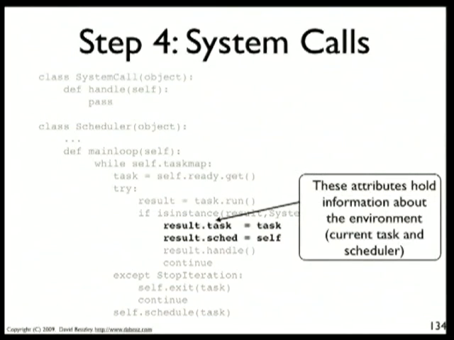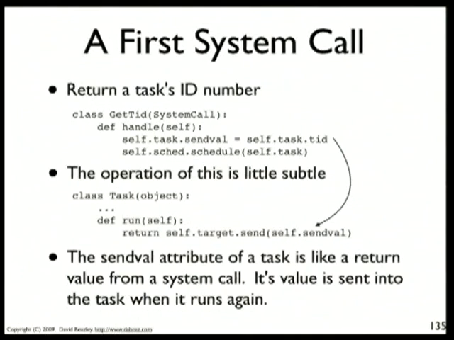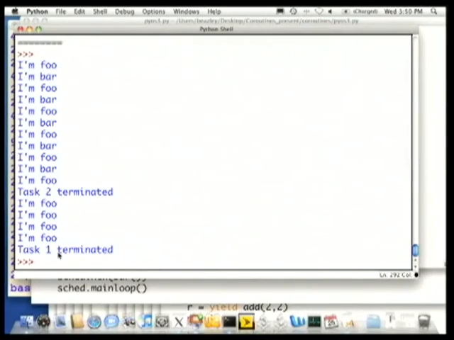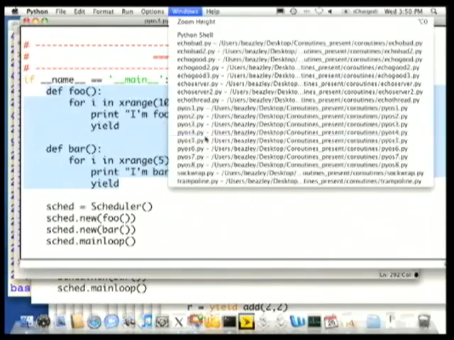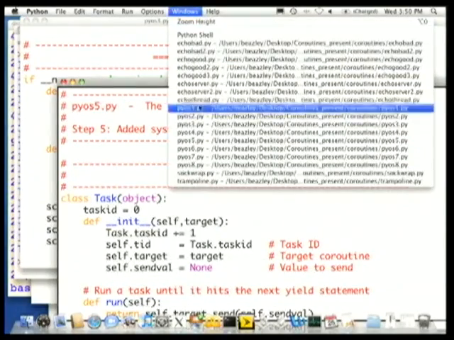And so if you play around with this, what you can start doing is implementing really simple scheduler system calls. This is an example of one that returns the task ID back to the task. So let me pull that up and step through this, because this is where the control flow gets a little bit wild looking.